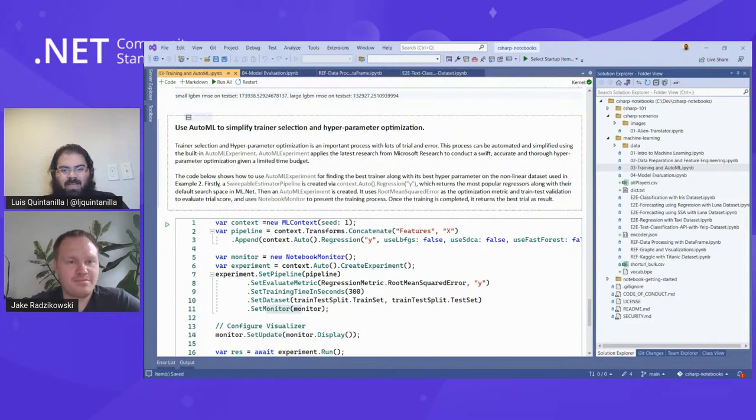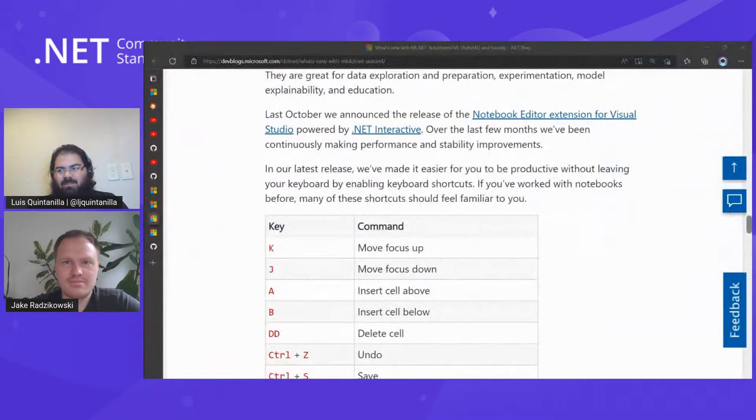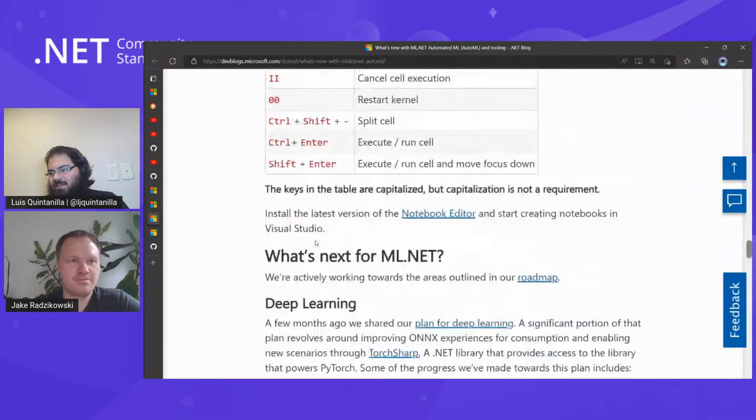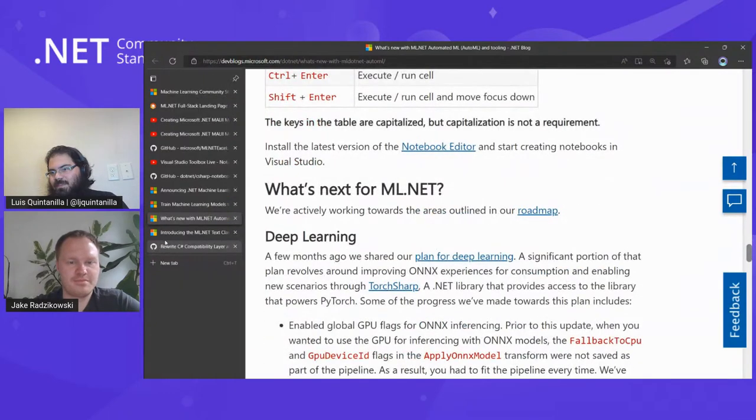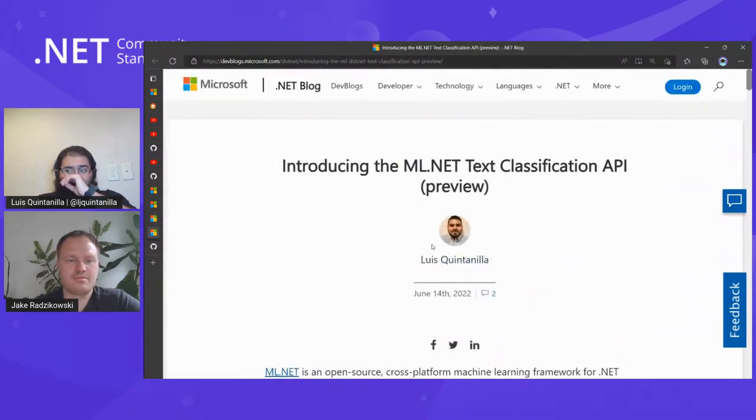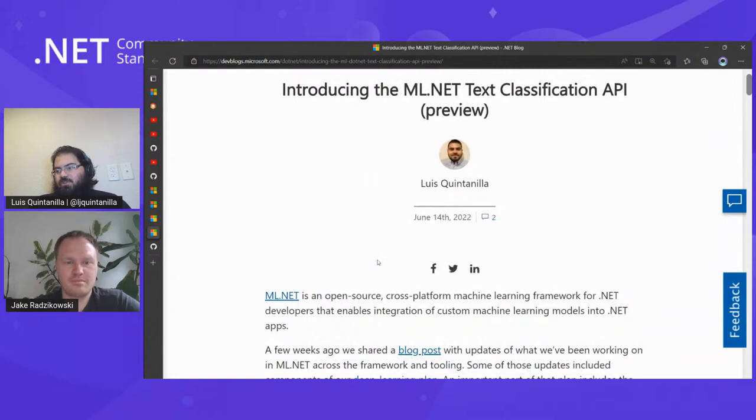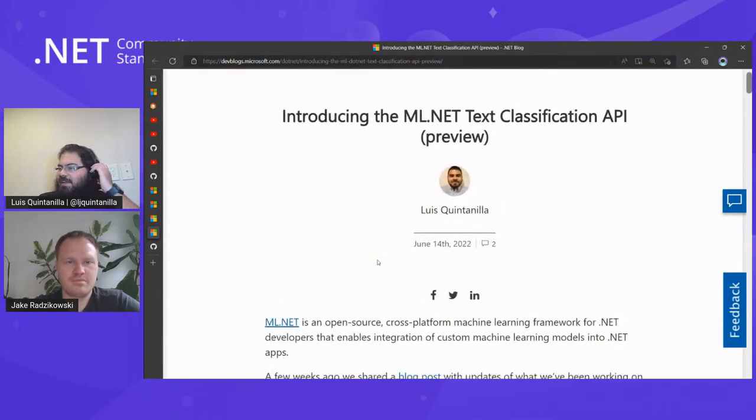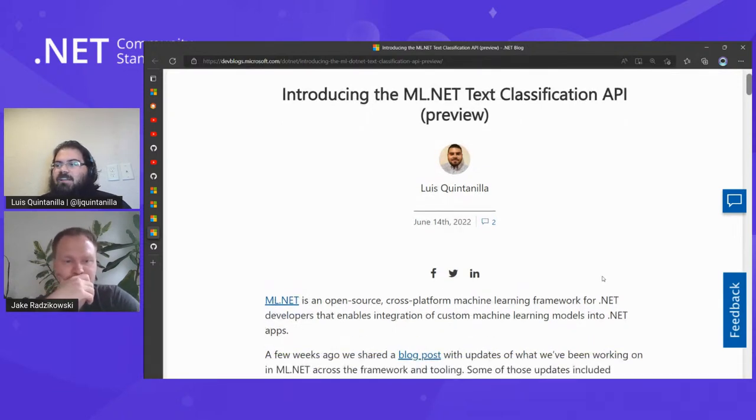Okay. Last but not least, in terms of links and things that we're discussing here, is deep learning. So last week, in line with .NET 7 Preview 5, which you should also make sure to check out, was released last week, we introduced the ML.NET text classification API.